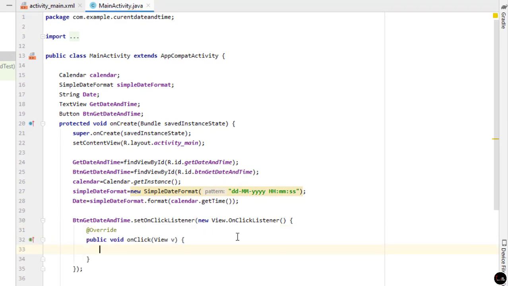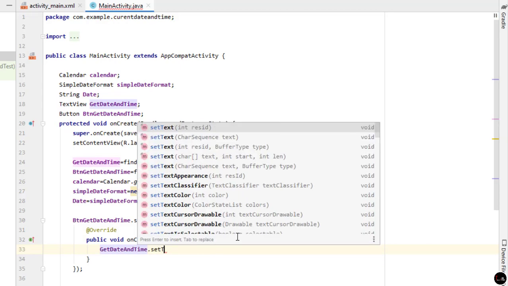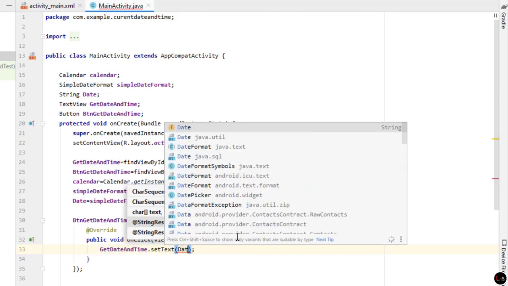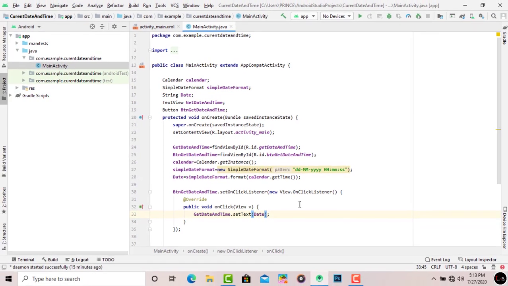After this, inside this we have to write one line which displays the date by the help of the text view. So for this, what do we have to write? What is the text view name? getDateAndTime. So simply type getDateAndTime.setText and pass the string name. Our string name is date, so I simply pass the date. Now semicolon, and that's it. Our application is ready now.